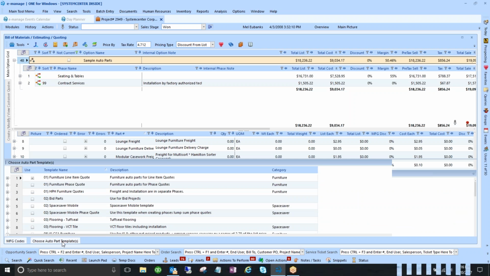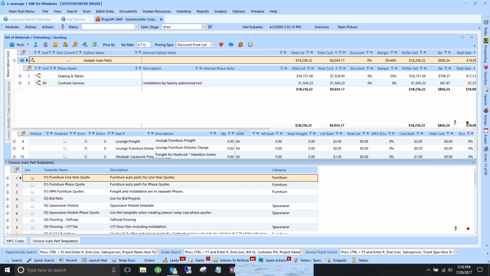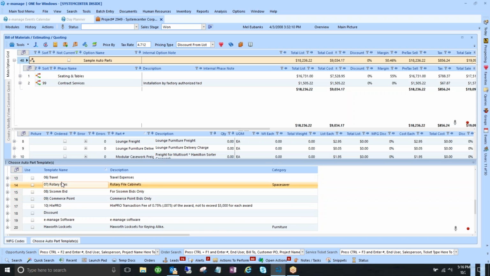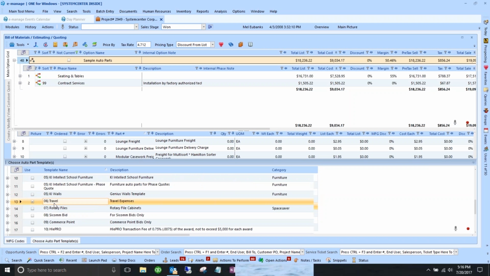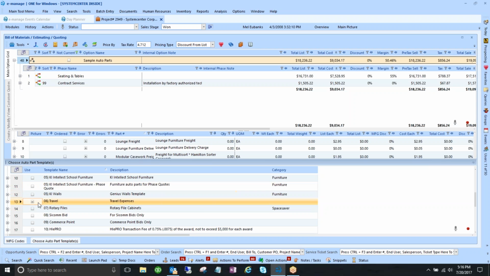Now, with these AutoPart templates, you can also check off multiple templates. So if you notice here, I have furniture line item quote, and that's what I just did. Now, if this was an out-of-town installation, I can select travel as well. And then there are all these other ones, like this is Sycon Bid or Commerce Point. These are fees that were charged when you do these bids, so you can select those as well. So you can create as many AutoPart templates as you want and use them in combination with each other.